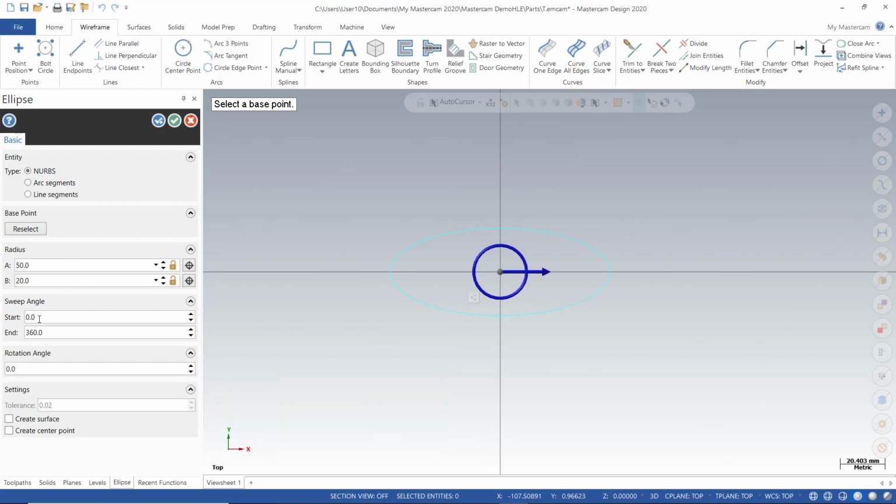Start angle, sweep start and end angle. I can start it at 0, and I can also make a partial ellipse. If I fill in 300 there, it will only create a partial ellipse for me. Rotational angle, I can also fill that in, or I can grab it by the cursor and move it to where I want it to be. Same applies to the other ones. I can also create a surface inside of the ellipse, or I can create a center point for that as well.